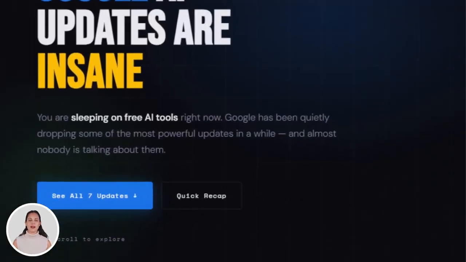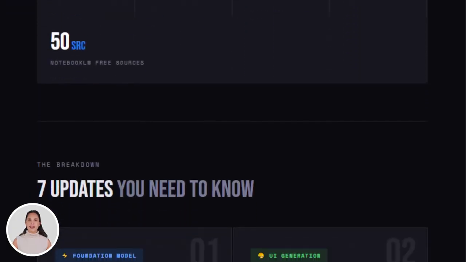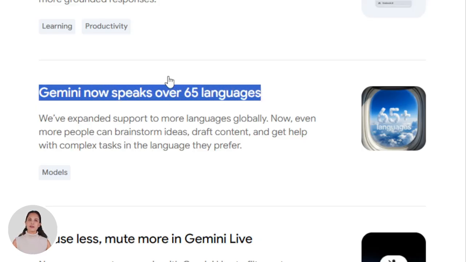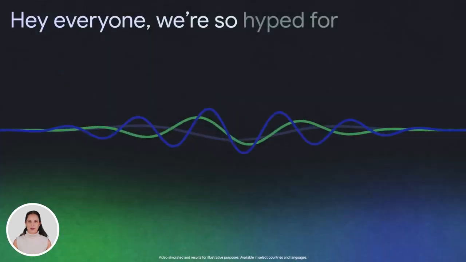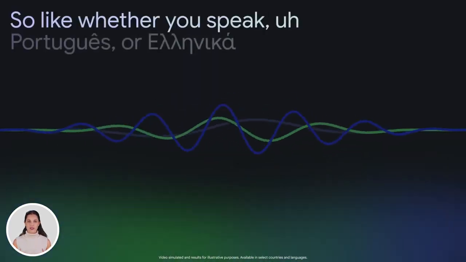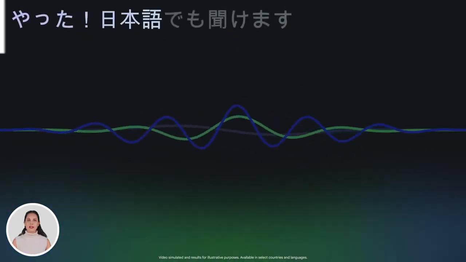And finally, a couple of updates that are easy to overlook, but matter a lot depending on where you are in the world. Gemini now supports over 65 languages, and NotebookLM audio overviews are available in over 80. For a huge portion of the people watching this, that means these tools just became actually usable in the language you think and work in.